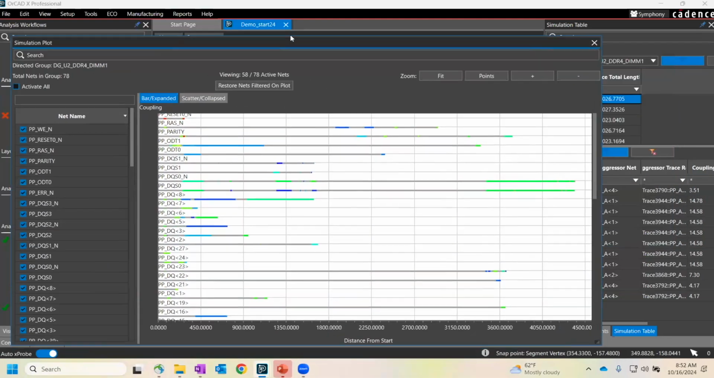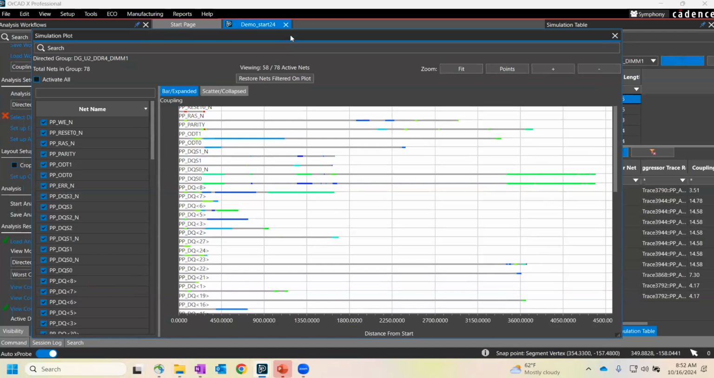All right. What these coupling plots are showing you, in this bar expanded plot, is every net in the design, and these lines here represent the length of that net. So this is a rather long net as compared to that net. And the colored areas show you the amount of coupling at the different lengths in the design. So for example, this net has no coupling, then a small amount of coupling, no coupling, small amount of coupling.